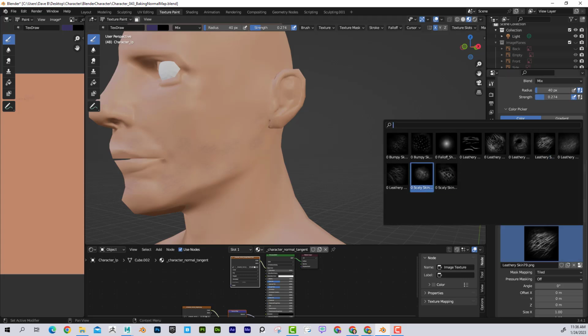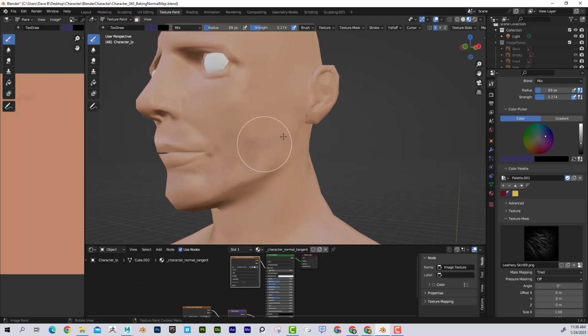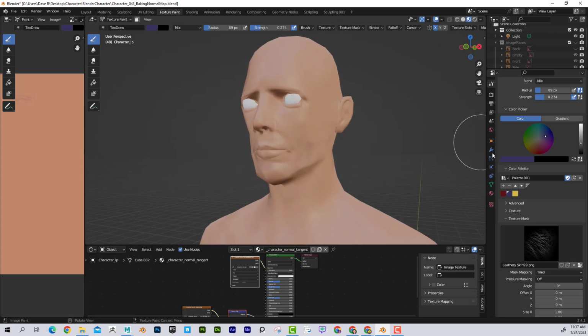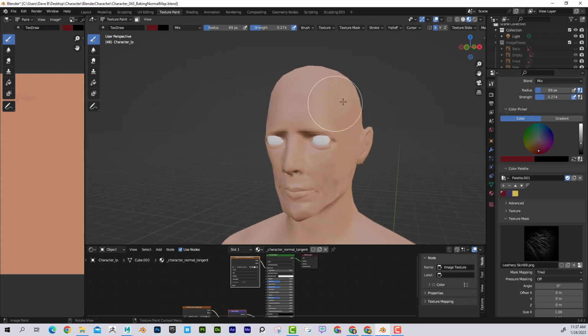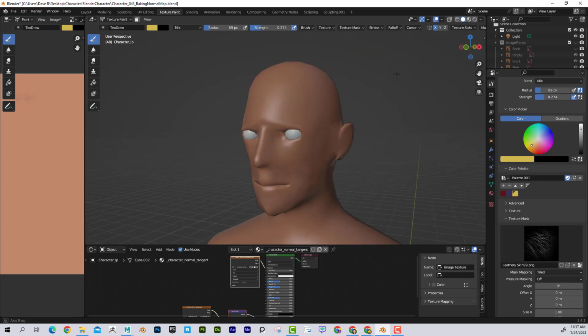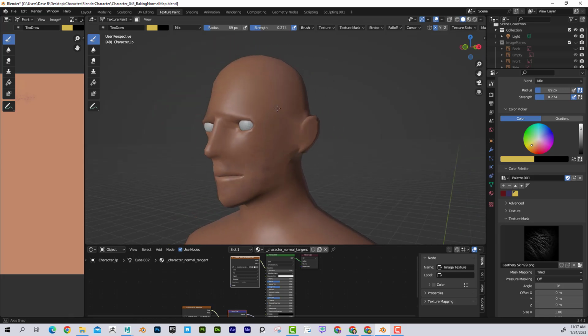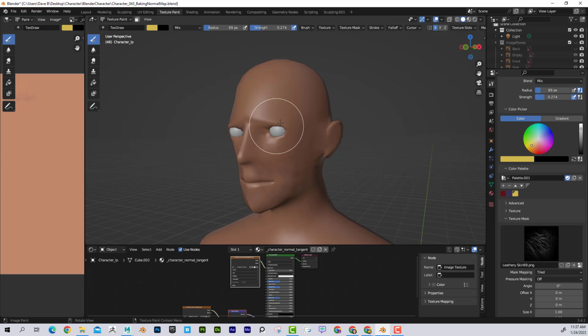Maybe grab a different brush. Press F to make it bigger. And then I'll also use some reds in some areas and yellows. If I wanted to see this a little better, if I went to this one, I can see that it is pretty shiny now, and we'll correct that in a second. But we can start to see that we're getting some color on there.